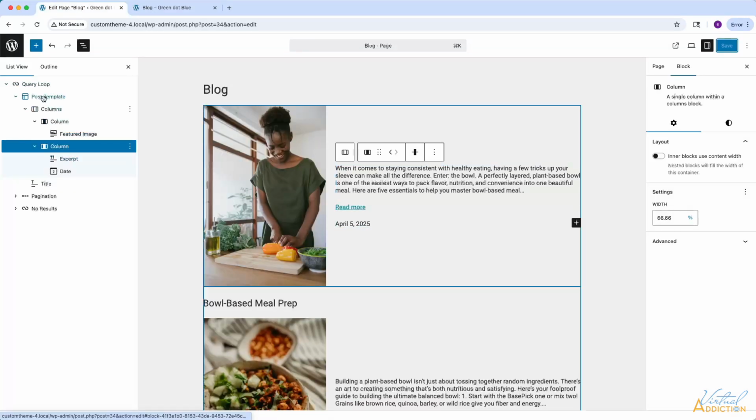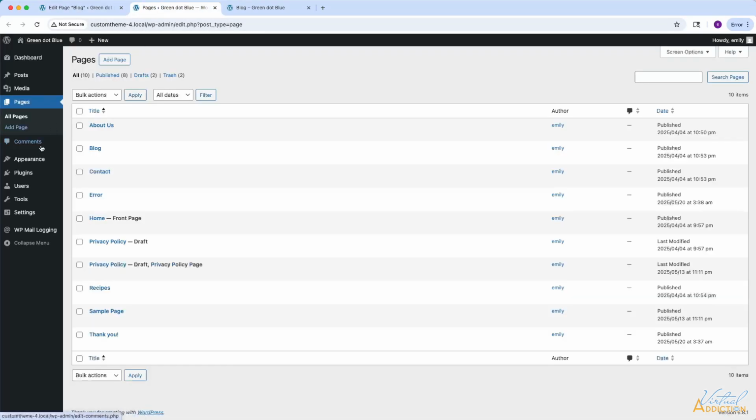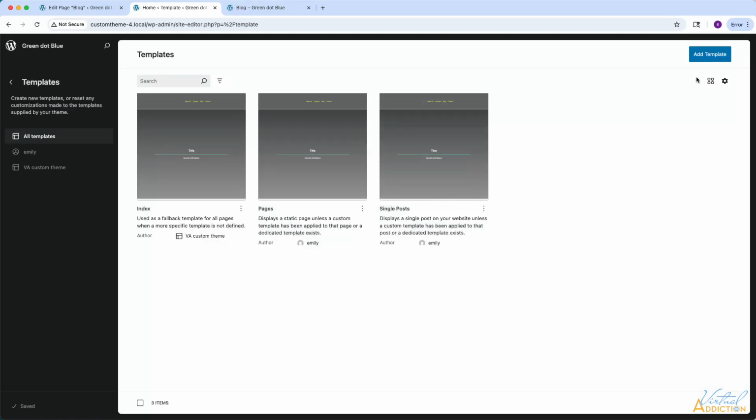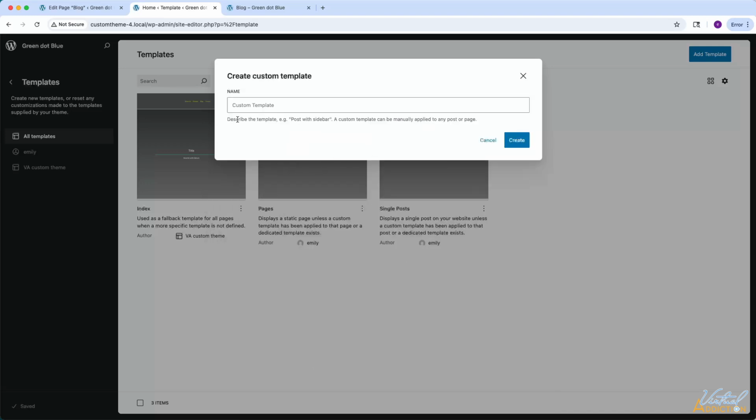So what I'll do here is I'll actually leave this page open, and I'm just going to open up another backend tab of WordPress. We'll go into Appearance Editor. We're going to go into Templates, and we're going to create a new template. This time I'm going to create a custom template. So I'll select Custom Template, and we'll give this a name of 2-column post.